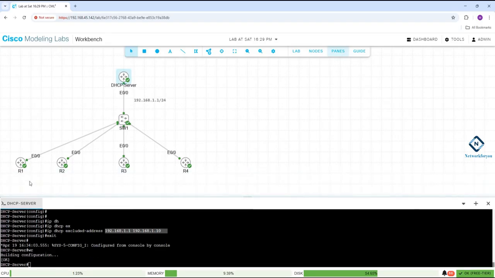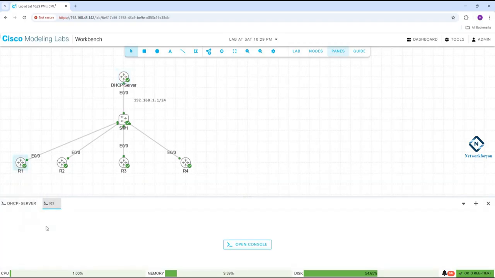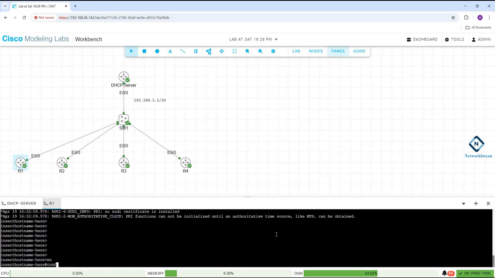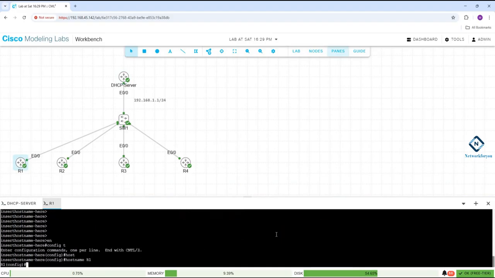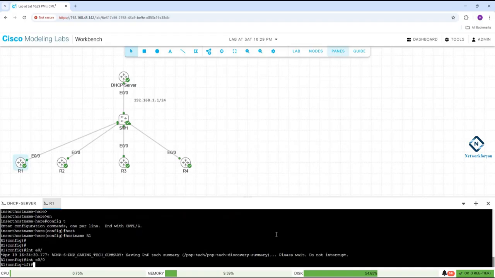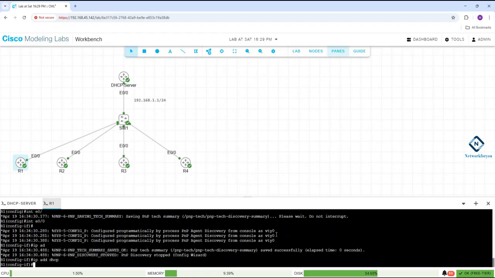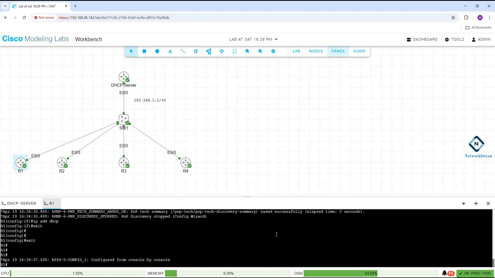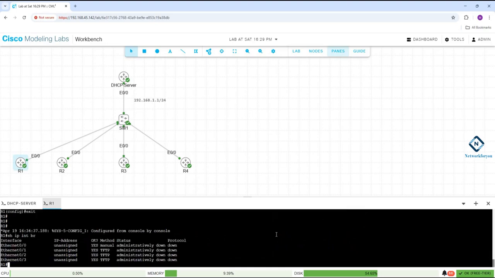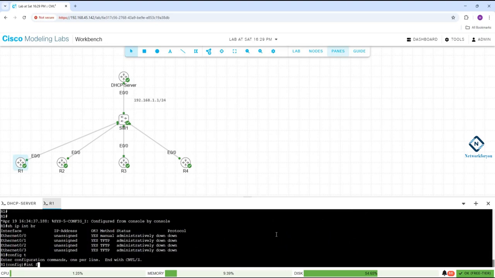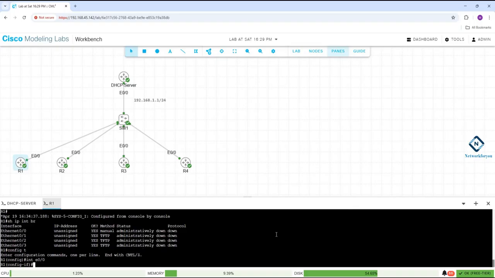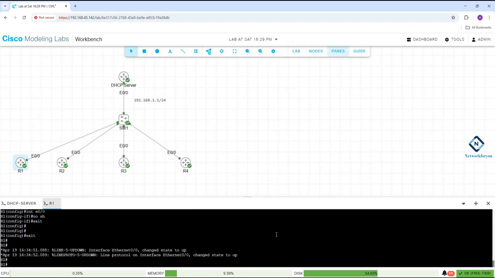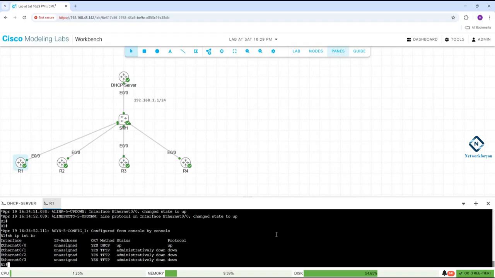So what we will do now, I will take the console of this router. First I will change the name of the router as R1, then go to the interface, write E0/0, and write ip address dhcp. Wait for some time and you will get the IP from the DHCP. Also you need to write no shut. I think I did not write no shut here, so let me go to interface E0/0 and write no shut also.